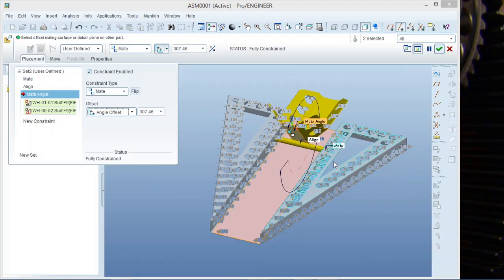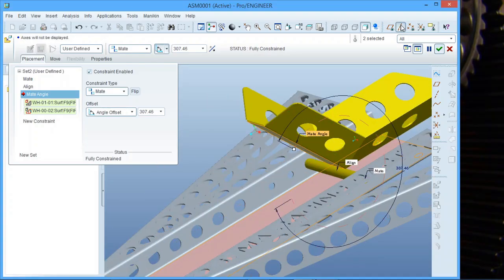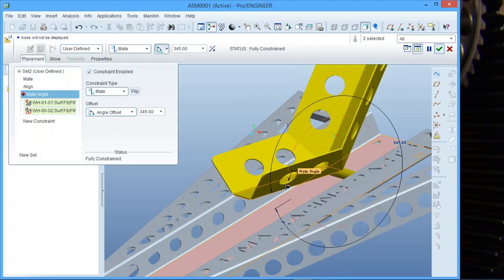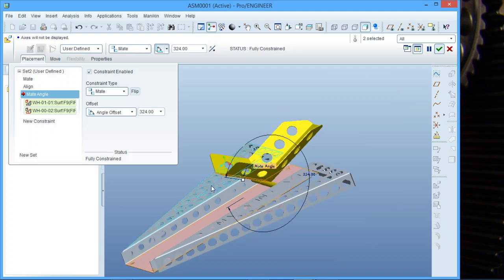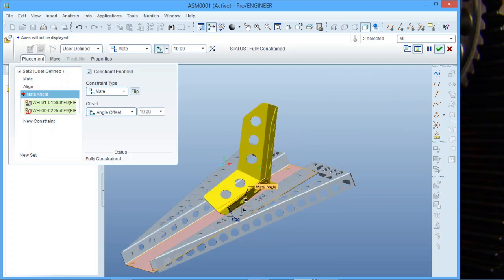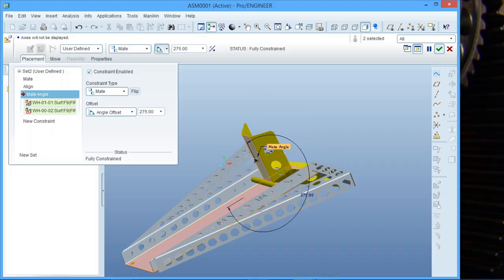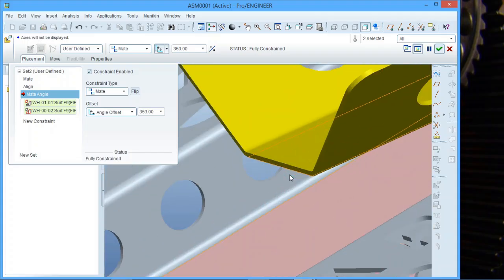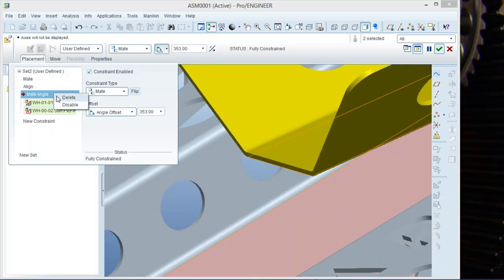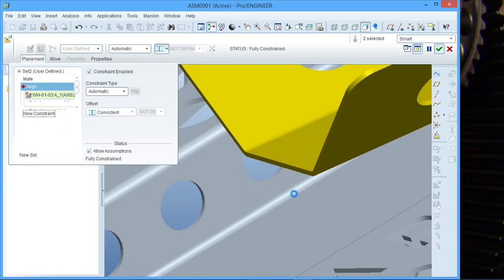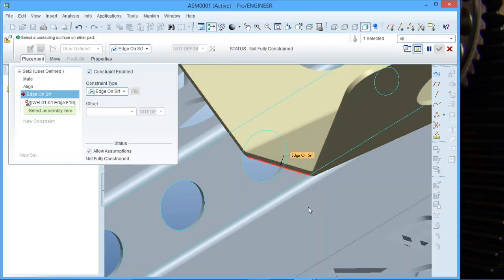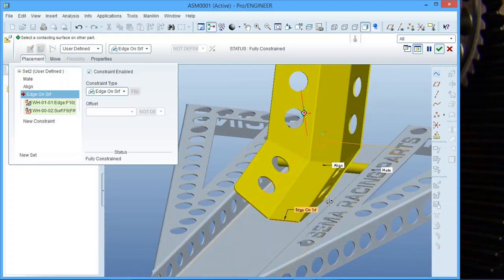Okay, now I can actually adjust the angle of my part according to that surface. So if I want it this way, or if I want it that way, okay, or if I wanted this line here on that surface, all I have to do is delete. I can say new constraint, I can select edge on surface. So if I say edge on surface, I can select that edge and that surface, and there it is.